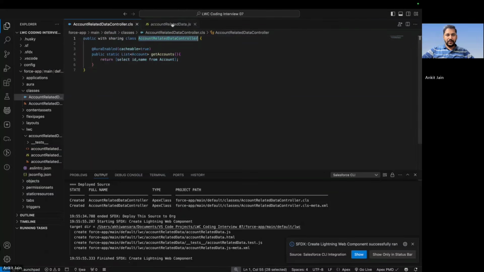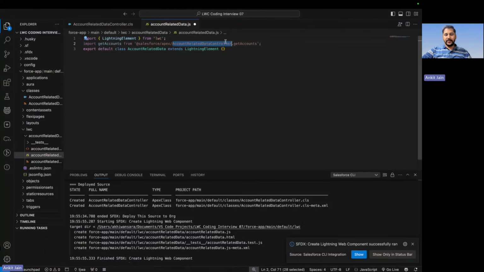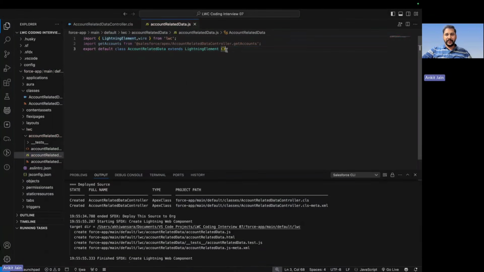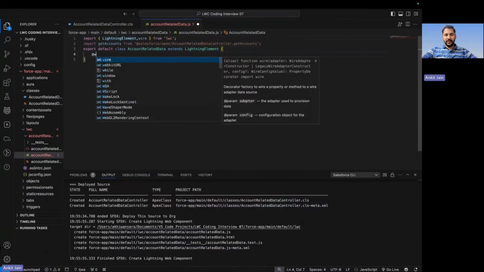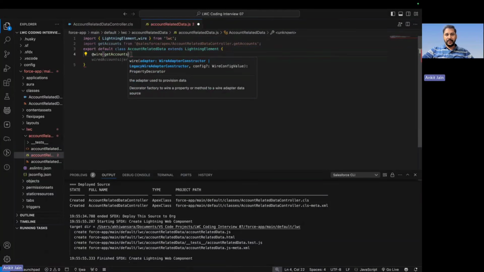And here I am importing this Apex method. So let me put import get accounts from this particular class and method. As I said, I will be calling this method from the wire decorator, so here I will be importing the wire decorator as well. And after that, I put @wire, calling the method get accounts.